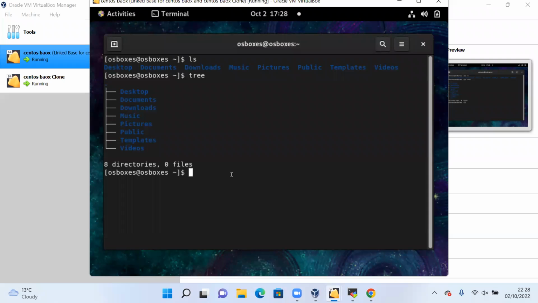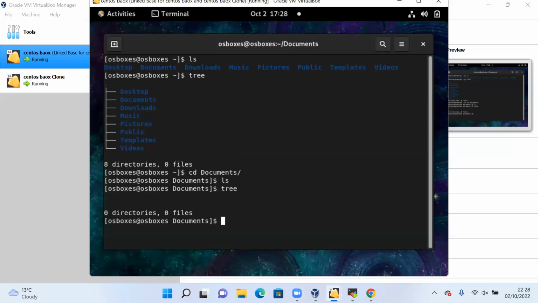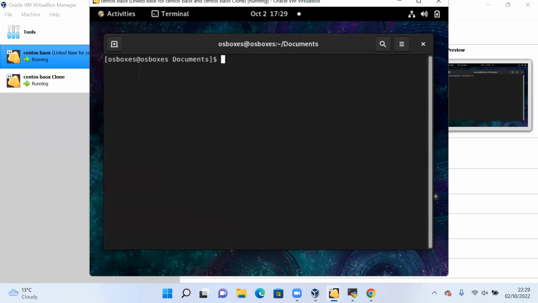So let's assume I go into one of them, say documents. I'm sure I don't have anything in documents now, so I'll go into it. cd documents, and I do an ls. There's nothing in the document, so even if I do tree, you're not going to find anything in there. It means that it's empty. Now, that's the ls command for you.